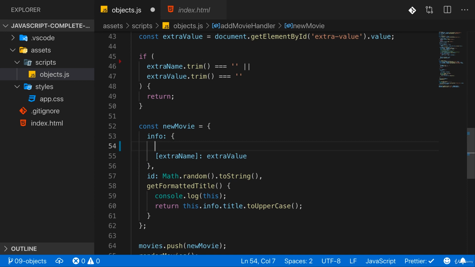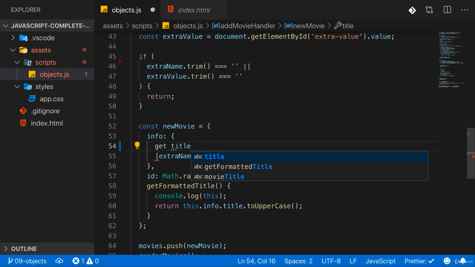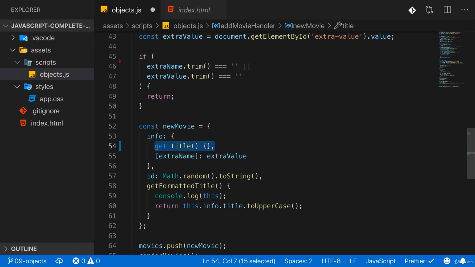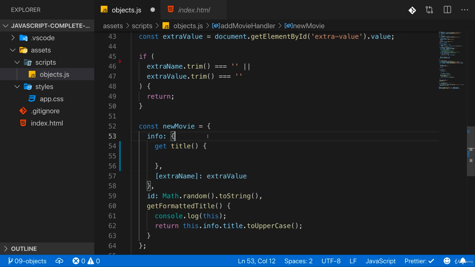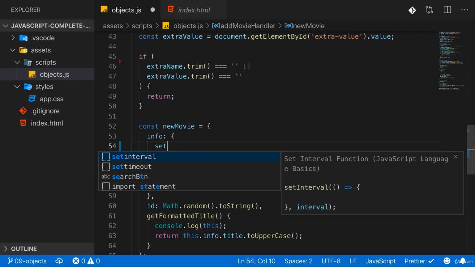Instead, what I'll do here in info is add a special keyword, get, then the property name of my choice, in this case still title, then parentheses as if this were a method, and then curly braces for the method body. Now what this will do is create a so-called getter. JavaScript detects this special get keyword, and in combination with a method thereafter, this can actually be accessed like a property, so without adding parentheses to call it, but still execute some logic to retrieve the value.